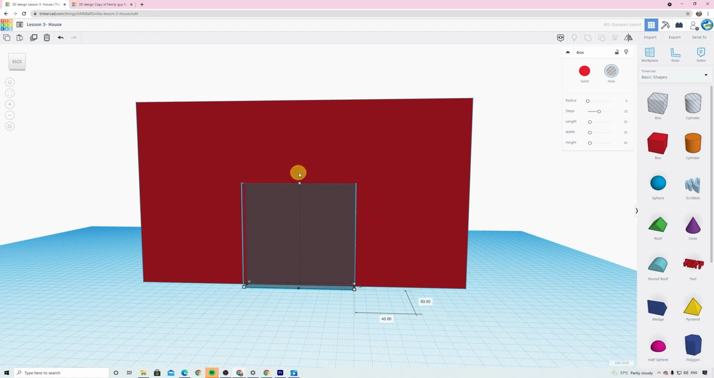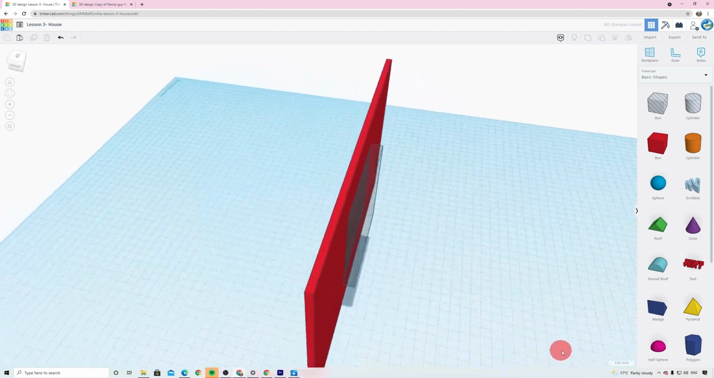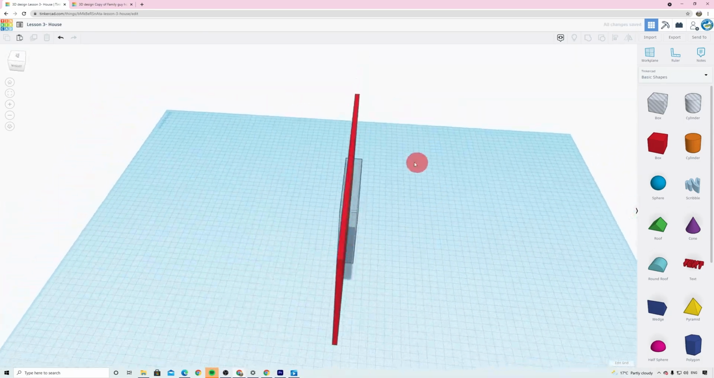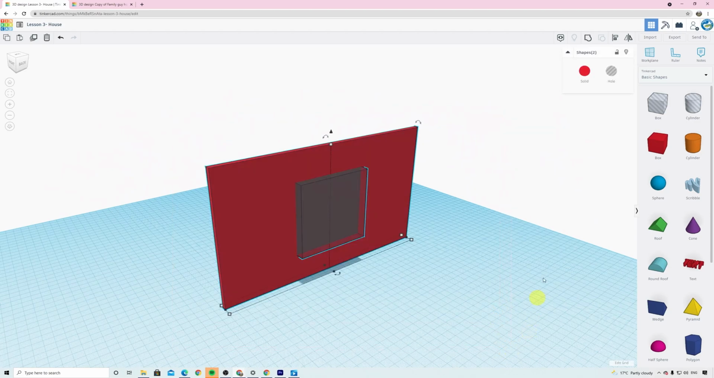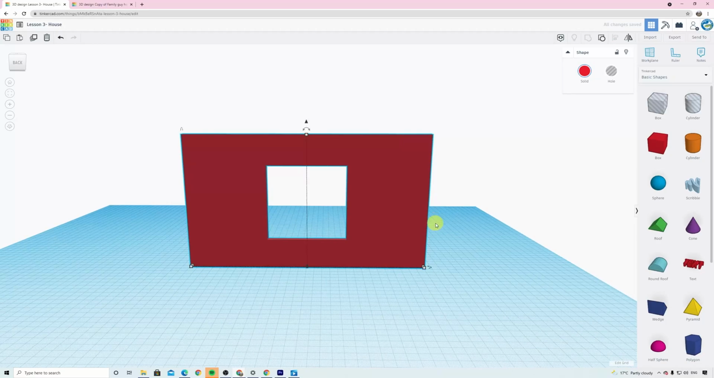So I can bring that up now, and let's just put it here for now. I think, is that going to cut all the way through? It is, so I can go ahead and group these here. So I'm going to group them, and now I have my hole for my window.